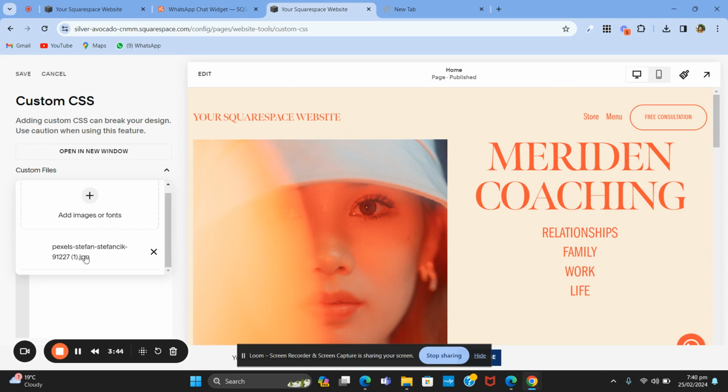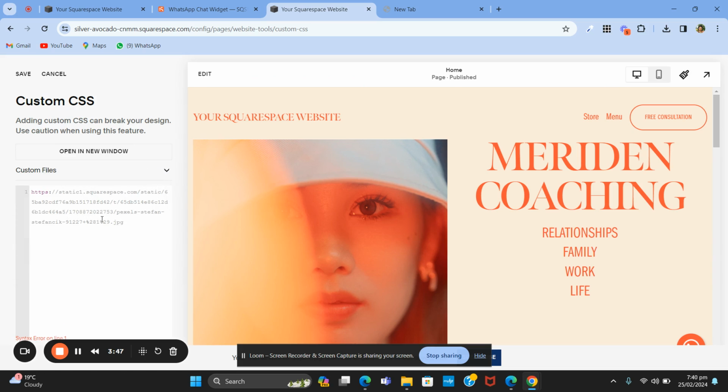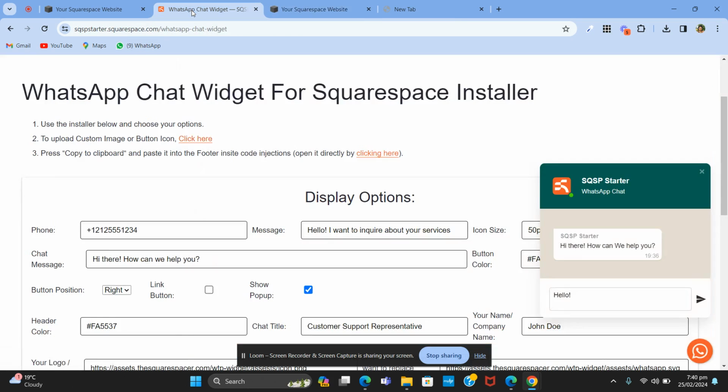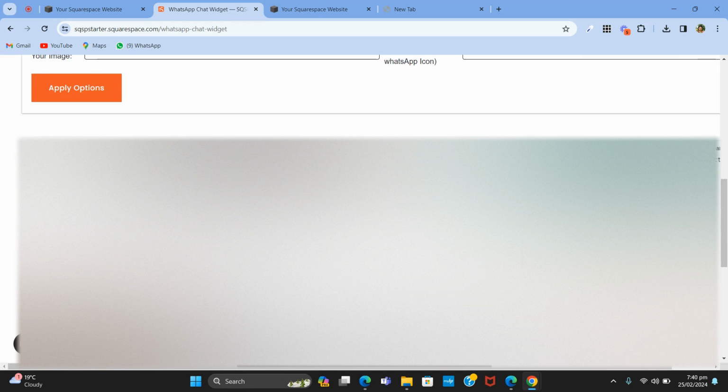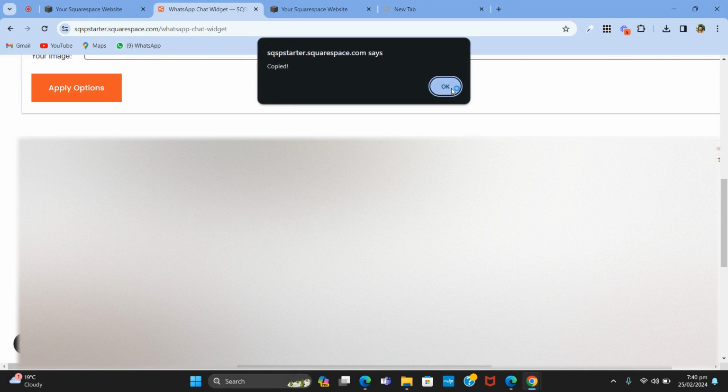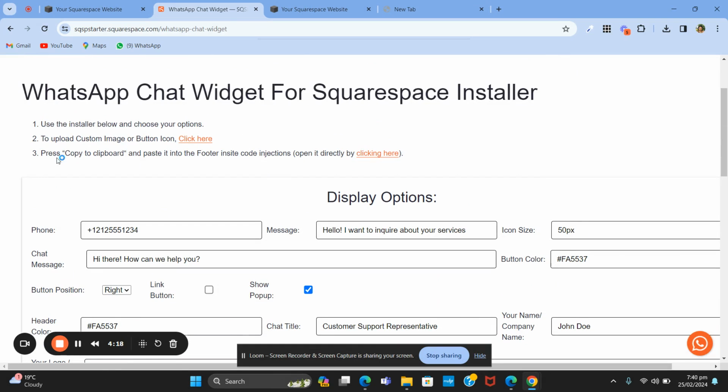Bingo. So I'm going to click here, and this will give me the URL that I can use in my chat widget. So I'm going to press save, and I can head back here. I can replace this URL with the URL I just got, and now I'm going to go and press apply options, and this will provide me with the code I should use. So let's close this. Now let's click copy to clipboard, and now you can go and just paste this code here.